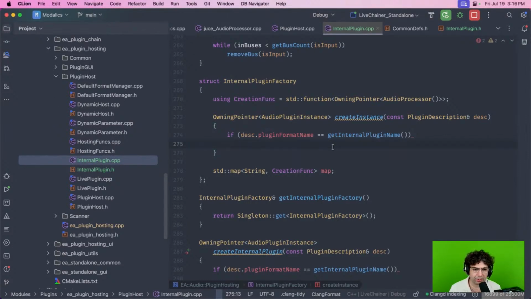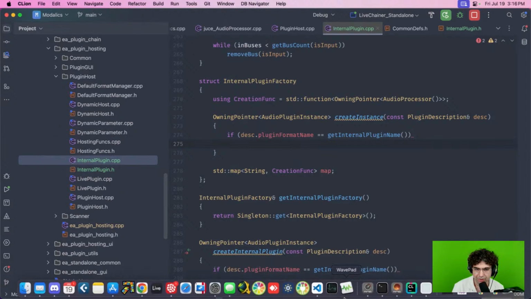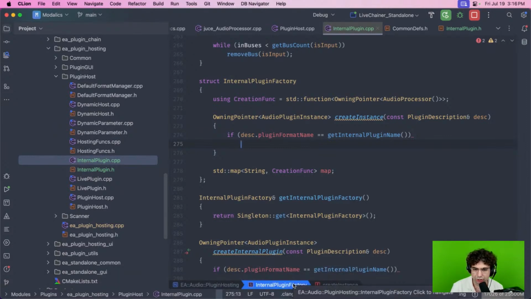So if the plugin, this is basically what we're going for. So the idea is that if the plugin is internal, we want to go to the map and take a function. We'll see in a second how someone adds something to this function. There's probably going to be some registration of all these different functions. Just to make sure that registration here only happens once.